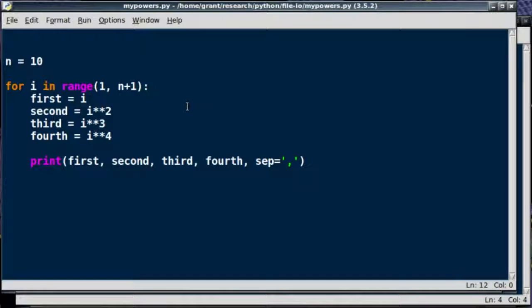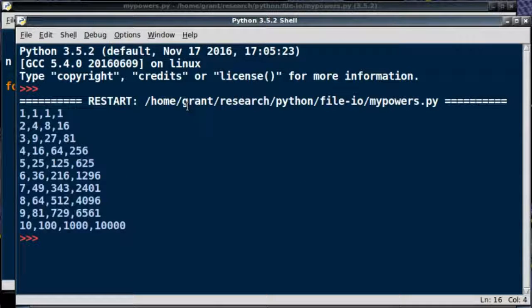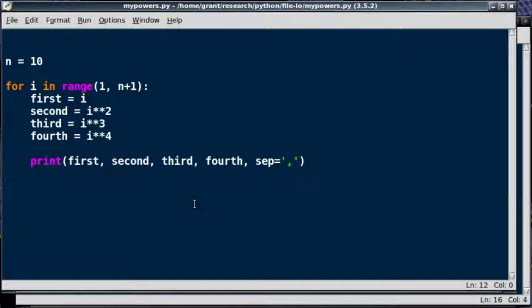All right, so we save that file, Control S, and now if we want to run it, hit F5. Let's see what the output looks like. And there we go. So we've got all of the powers: 1, 1, 1, 1, 2, 4, 8, 16, 3, 9, 27, 81, exactly in the format that we wanted. So now, if we wanted to go from 1 up to 100, we can just change the value for n.